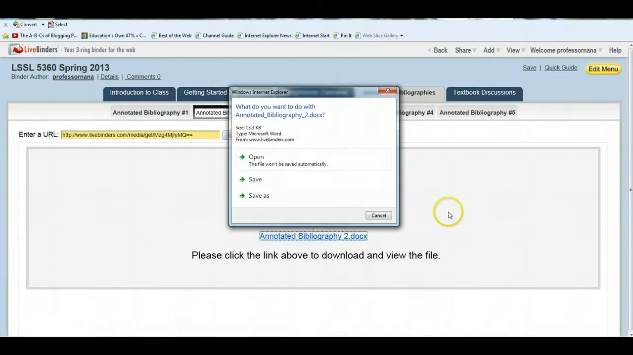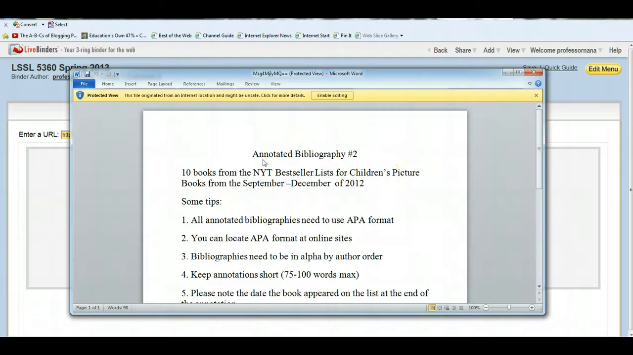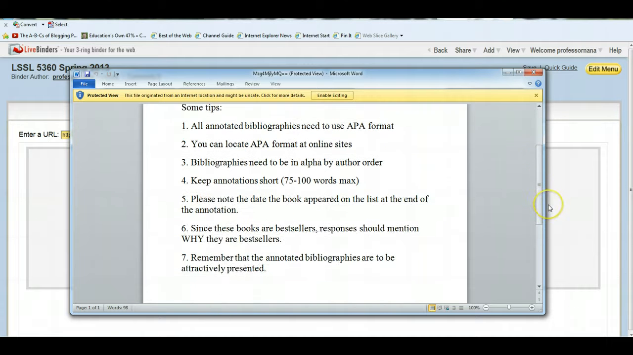Annotated bibliography number 2 has the same basic set of instructions. You're going to see these appear over and over again. What differs is the topic for this particular annotated bibliography. Annotated bibliography number 1 looked at Caldecott winners. Annotated bibliography number 2 looks at the New York Times bestseller list. And you're going to see these hints, these tips are included in each and every one.